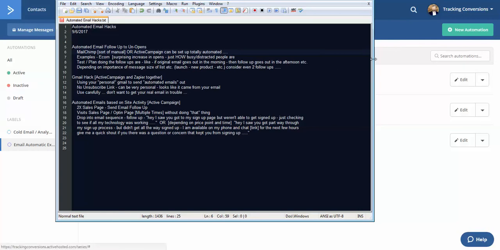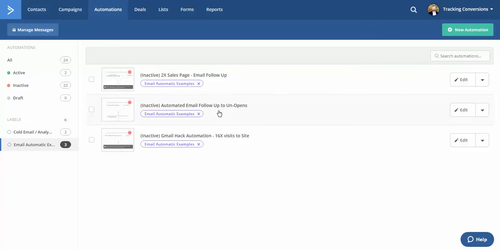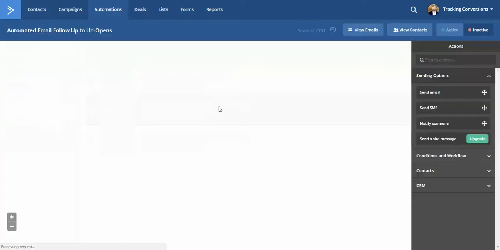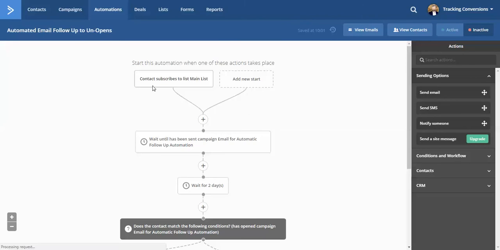But in ActiveCampaign, you can go in here, and again, this will be in the resources, and you can just import this into your own ActiveCampaign if you've got it. I'll just walk you through real quick the idea behind it and how the automation's set up. We're going to trigger the automation if any contact subscribes to your main list. Whatever list you're going to be sending your emails from within ActiveCampaign, we're going to start this on everyone who is added to the main list.